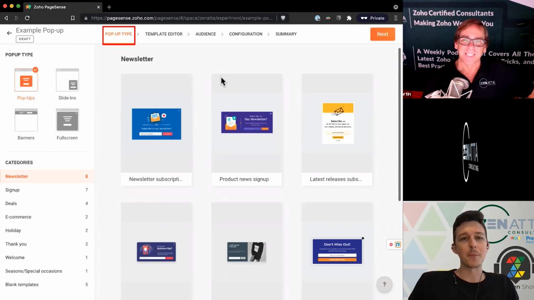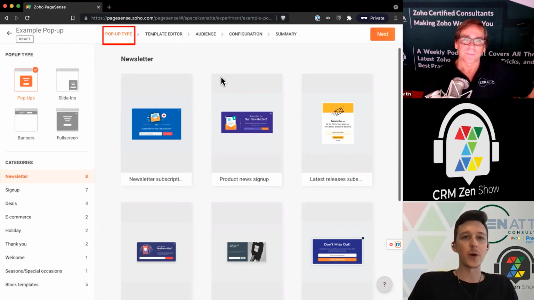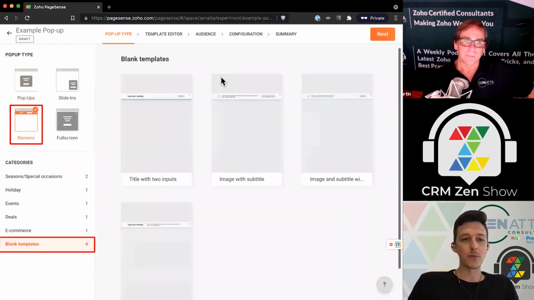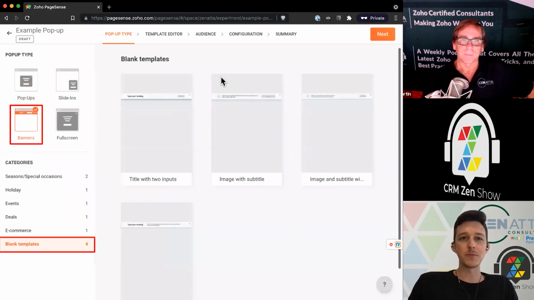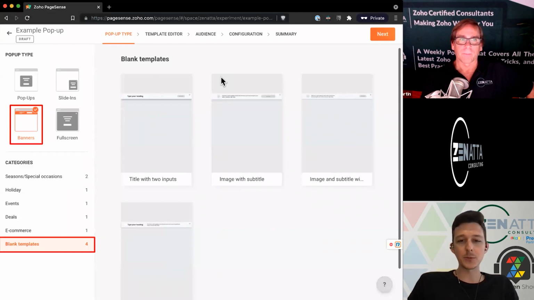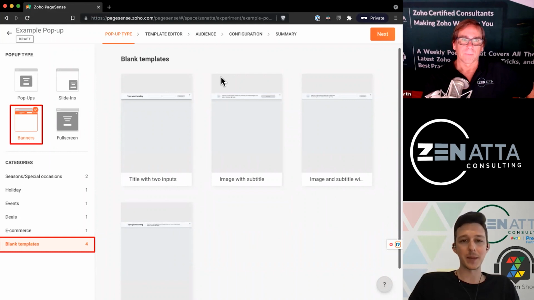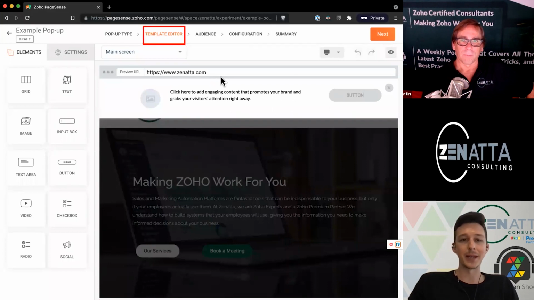But in this case, maybe I just want to do a really simple pop-up. Maybe I'm running a promotion or I have a new part of my website and I want more people to see it. So over on the left, maybe I'll choose a banner. Something not super intrusive, but something that will pop in and be noticeable. Maybe I just want to start with a template. So in banners, I can choose a blank template, and I'll grab one here that just has some context and then a button.